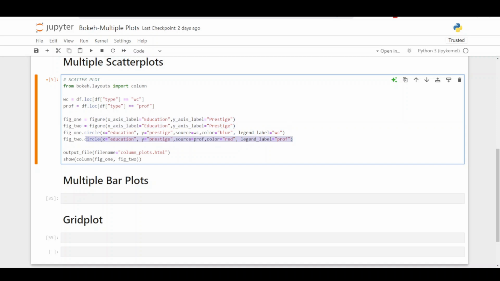Then down here, we actually put in our actual data points. We're making a scatter plot, in case I didn't say that already. Figure one is going to be for the white collars, and we're looking at education versus prestige, as already mentioned. Our source for this is our WC, that's our white collar data set. The color we're using is blue, and the legend is going to say WC, obviously. We repeat this process for the prof, or professionals, right here.